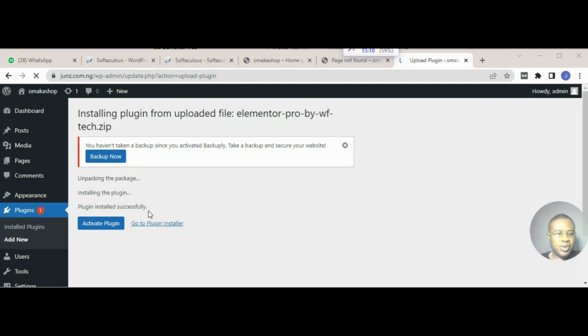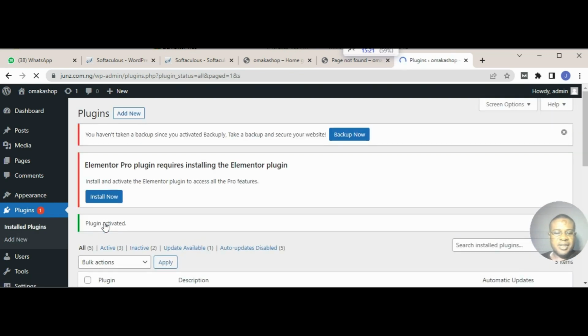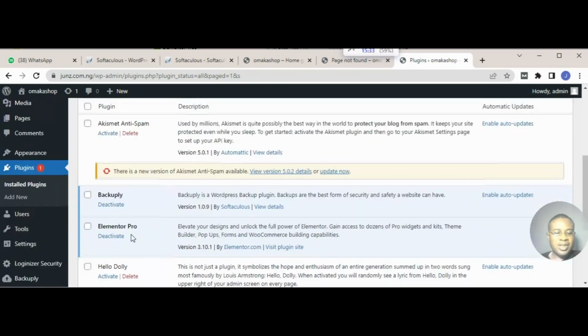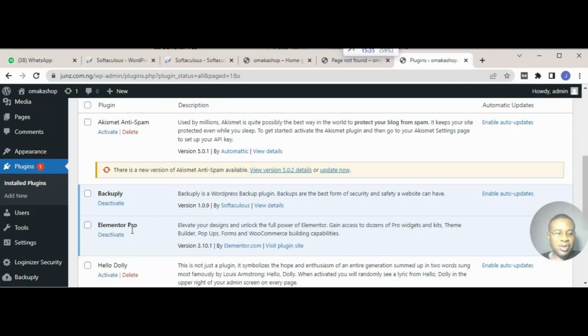and there is that. So we need to activate it. So we're going to activate it now. Click on this and let it be activated. So it's been activated, fine. So our Elementor has been activated. And if you go through that, you'll be seeing Elementor Pro, which is activated now. But this Pro alone cannot work. So we need the Elementor free version that we can install.